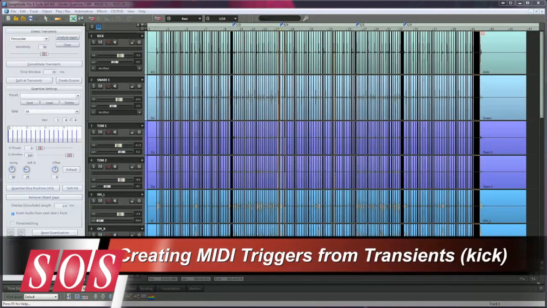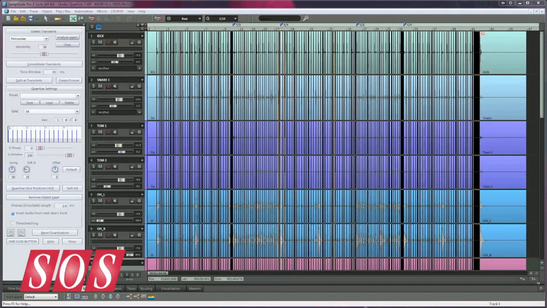Using drum samples to reinforce the recorded drums is an effective production technique. This can be achieved easily in Samplitude Pro X. Once you have quantized the audio, you can generate a MIDI file from the transients. Although this process must be carried out before the objects have been glued back together.